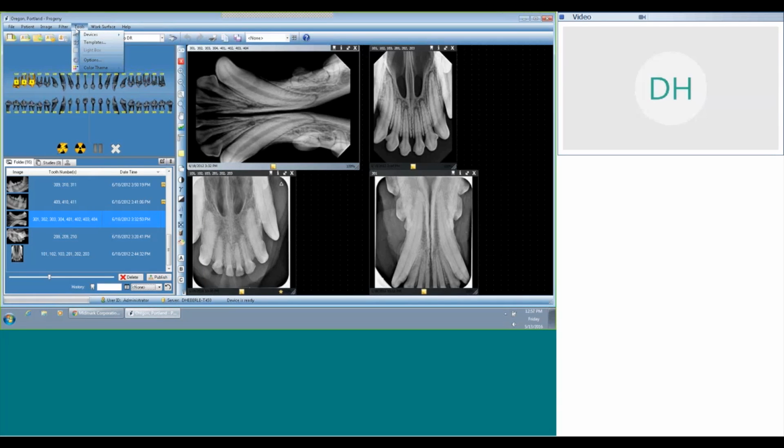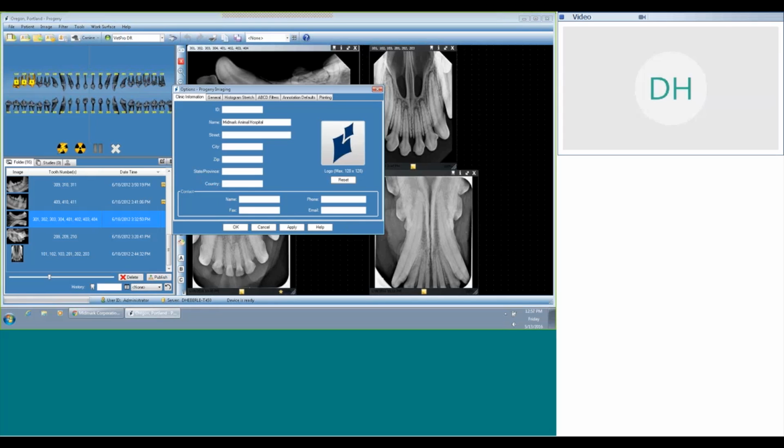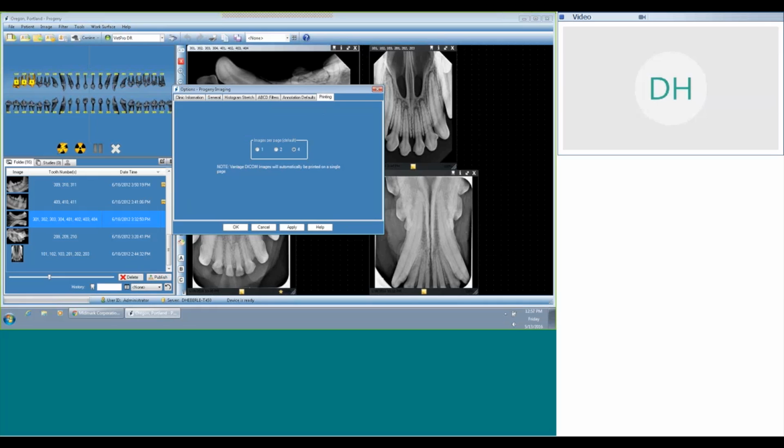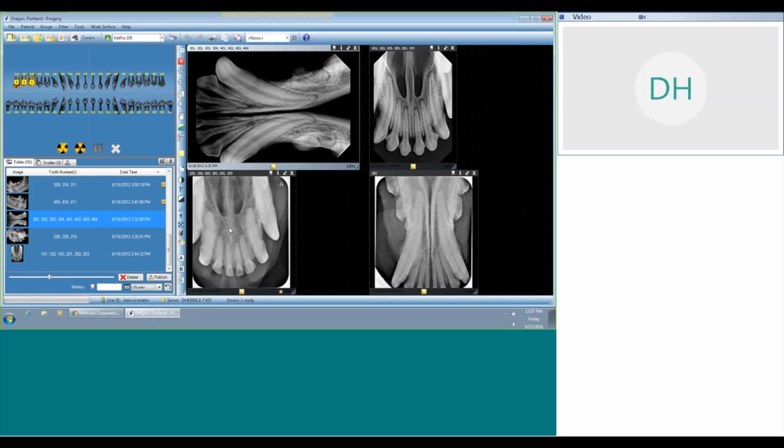We're going to go into Tools, and then Options, and we go into Printing. Now we can select either the 1, the 2, or the 4. When you've made your selection, just make sure you hit Apply and OK.